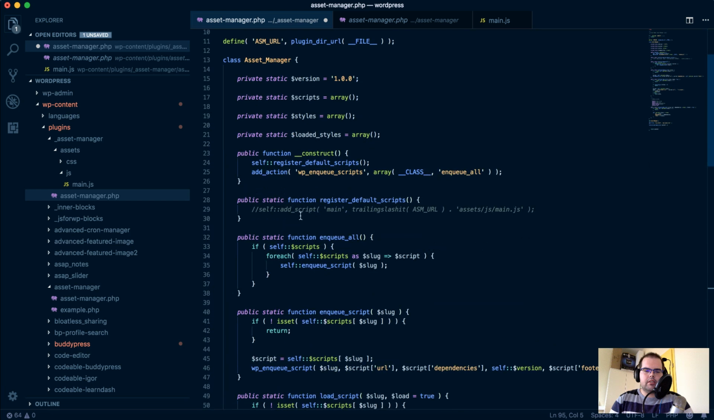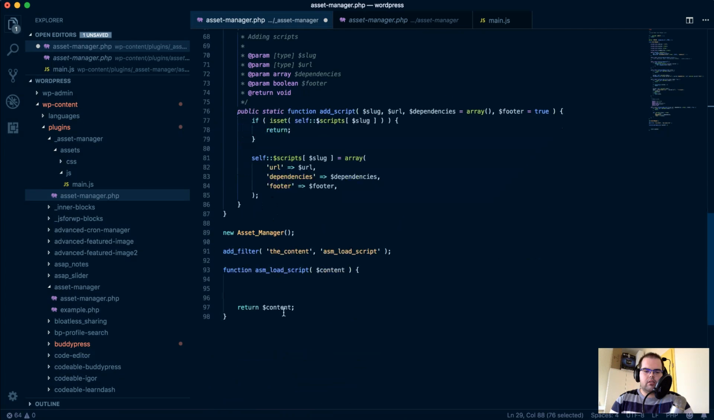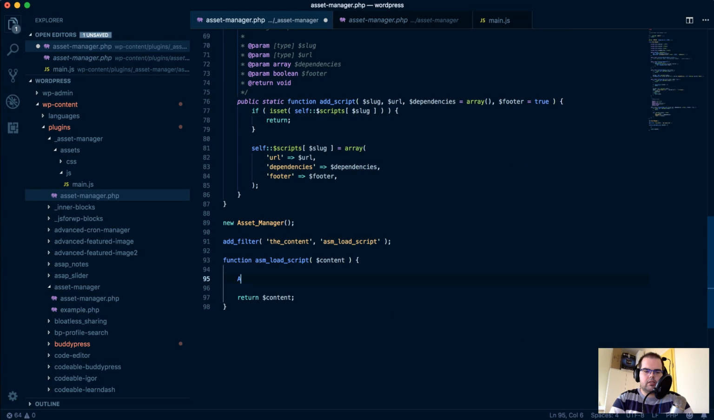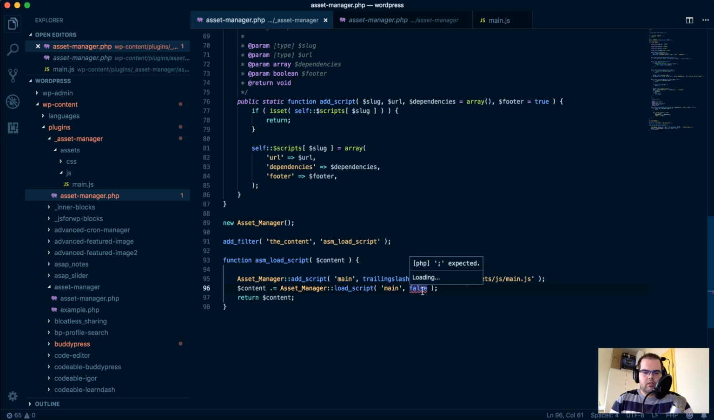So when we have added this script, we have actually, oh, we didn't add it, so we will add it now. Let's say asset manager, like that, add script main, this, okay. And now we can say content, asset manager load script main, but don't load it immediately, just return it, so it will be here in the content. Okay, I think we are fine.